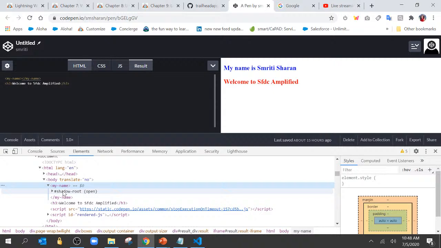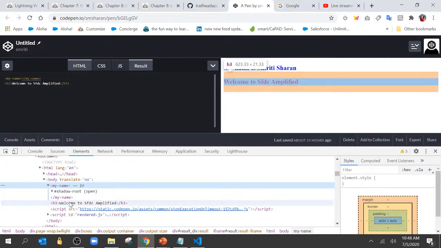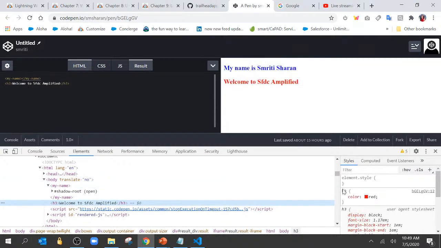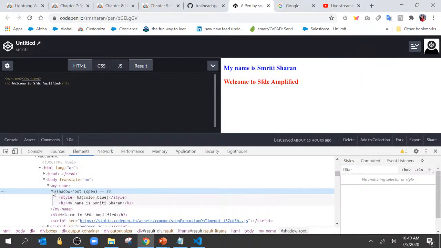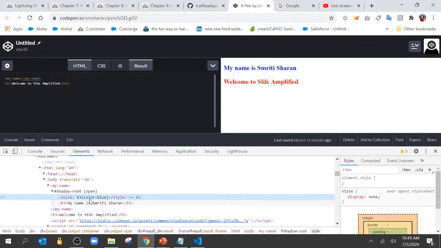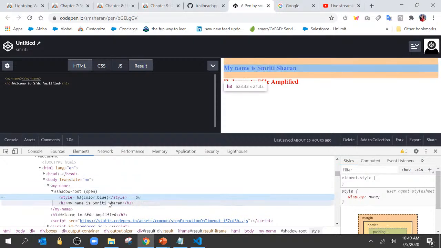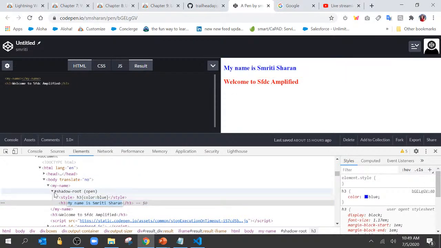Otherwise what should have happened? It would have given the styling like here. See, here it is coming H3 as red. That's how it comes, right? But here it is coming as shadow root. And once we open it, it is encapsulated. And once we open the shadow root, only here we can see the color as blue, not here. And we can see this like this. So it differentiates itself from the normal DOM. So that is what shadow root is for you.